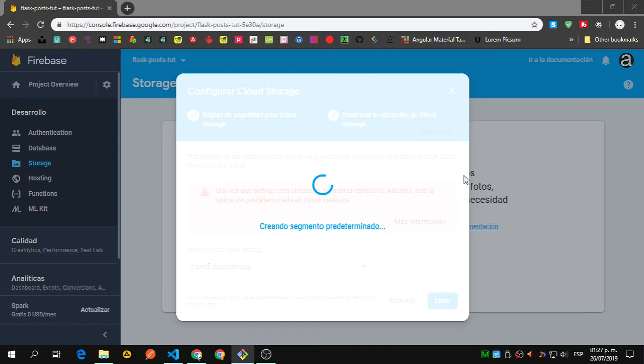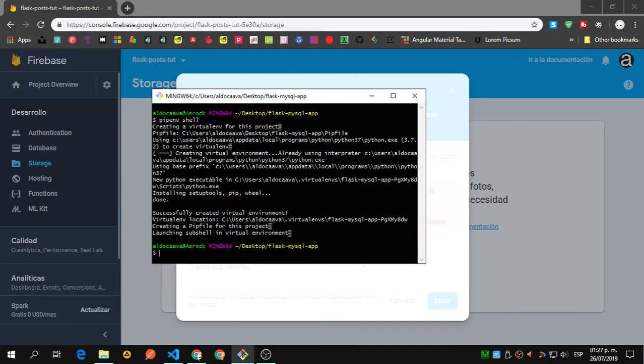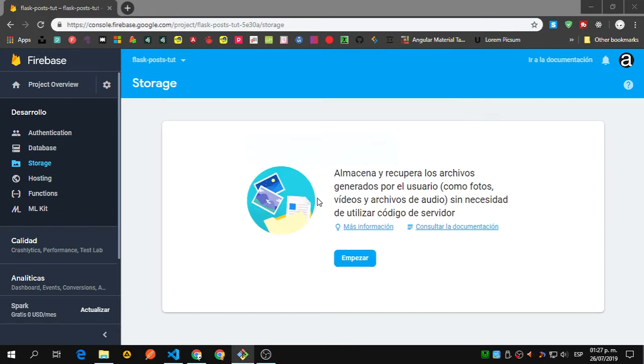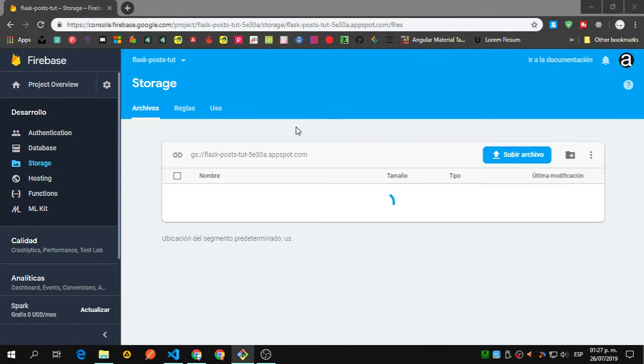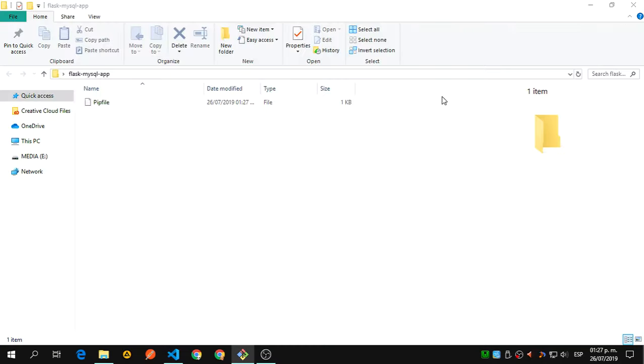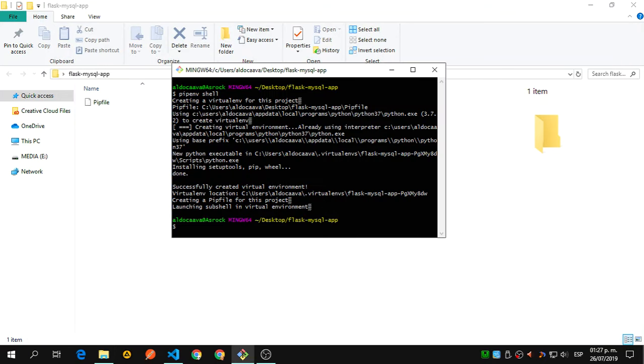It's creating the Pipfile, and it's done. Okay, so you can see it's done. We have several things working on. I'm not sure if Firebase is having problems because it denied me, I wasn't able to create a new project, but now we have our storage. So just leave that hanging there, and we can even close this and focus on this. We already have the Pipfile, and we have the environment running.